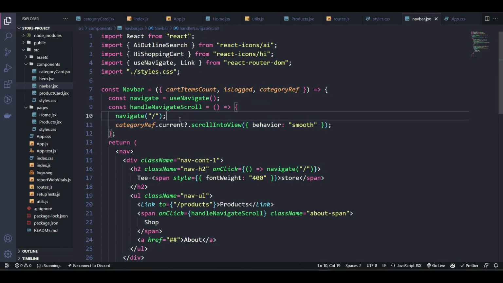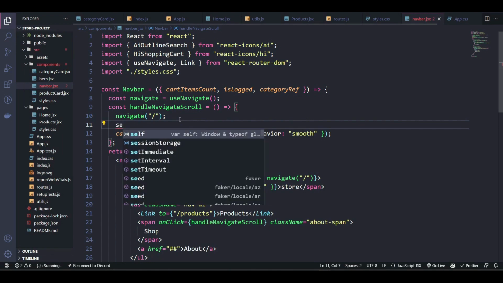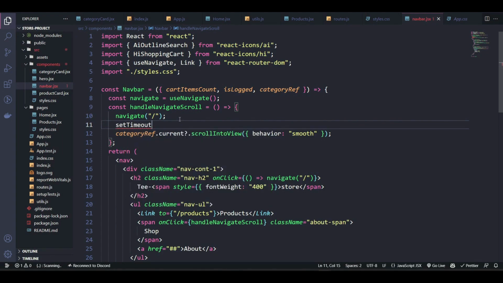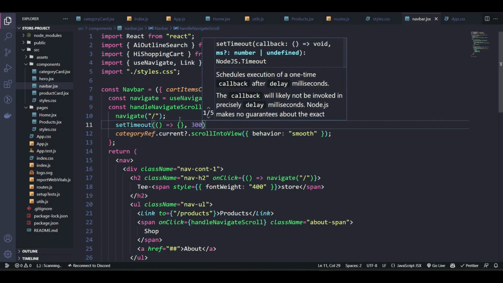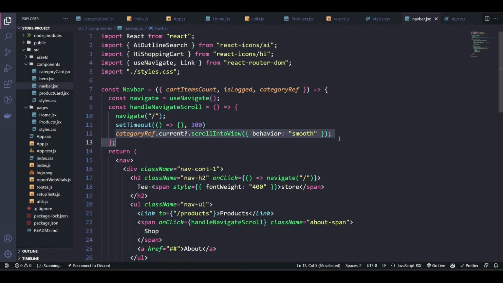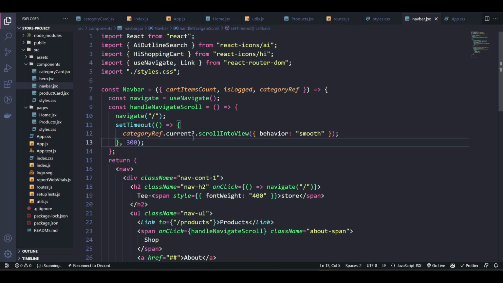So in here, we can basically set a timeout, and then we can just set this to 300 milliseconds. And then inside of our timeout function, we can cut this and paste it in here, just like this. Now the function is going to execute and the navigation is going to work, but this is going to be halted for 300 milliseconds. During that time, the navigation should be complete, and then this is going to run and do our scroll effect for us.